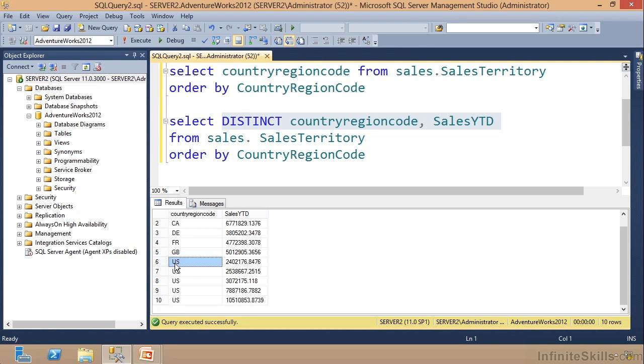And so the US, where we only had 1 listing of US before, now we have US with this amount for year to date. We have a region in the US with this amount, a region with this amount, and a region with this amount. So distinct went across all those columns.